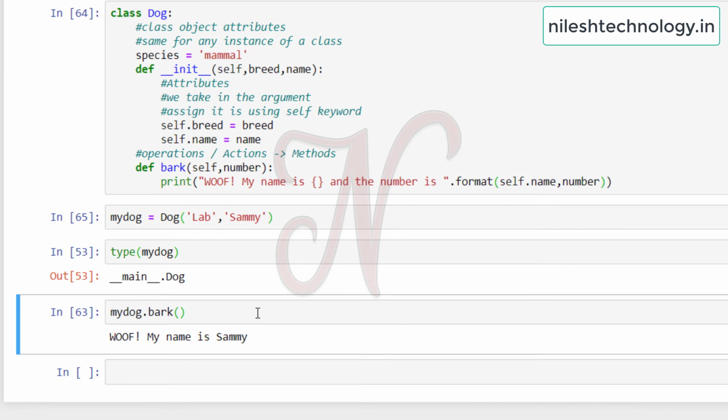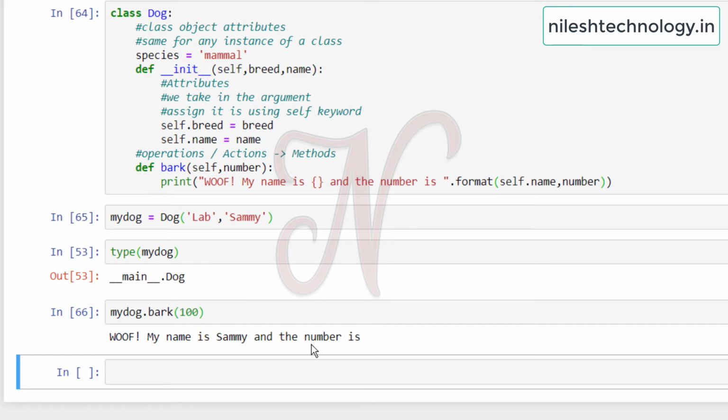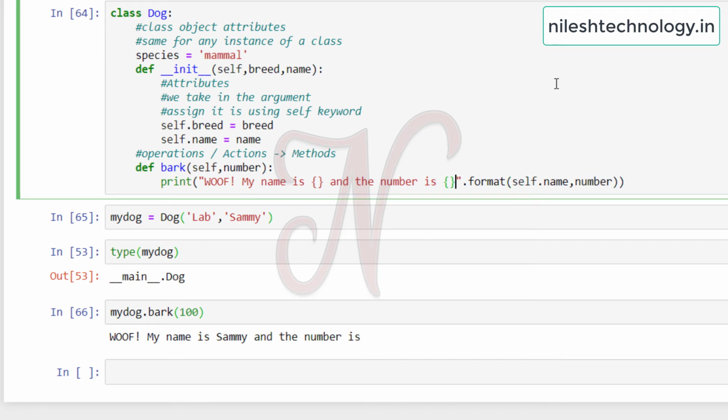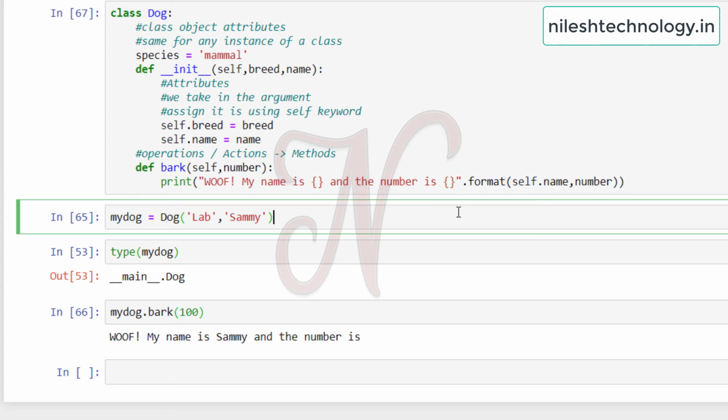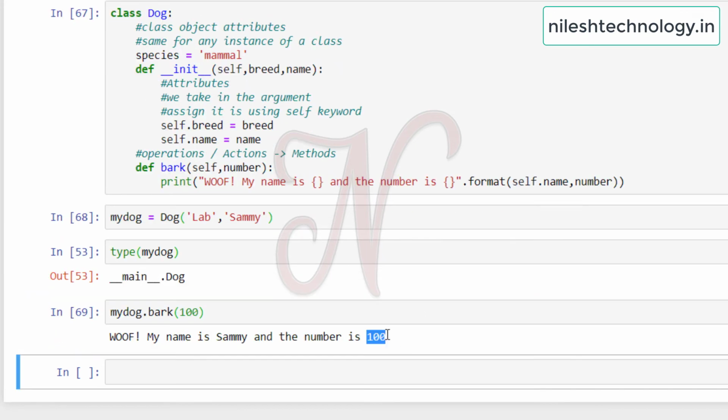See here, there is a need to pass one parameter. So here we pass the number 100. My name is Sammy, and the number is blank, because the number parameter is missing. So rerun this code, again creating the object. See here, my number is 100.